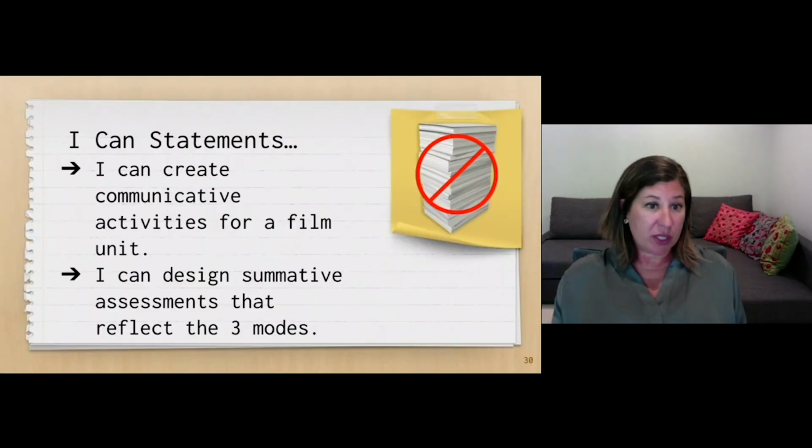Okay, so what did we do today? Well, hopefully I introduced you to a whole new world of showing movies in an enjoyable way, and showed you some communicative activities that you can use and ways to assess them in all the modes. And we got rid of the big packet, I hope.